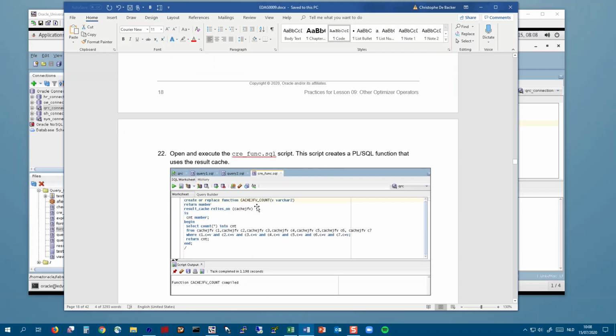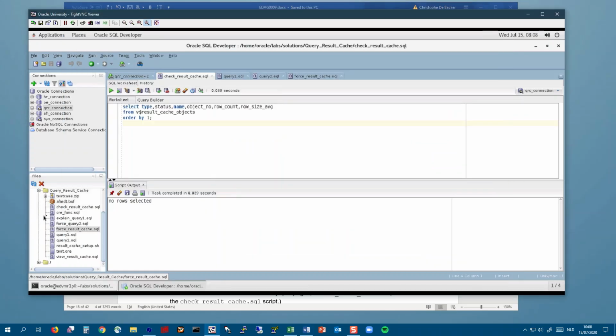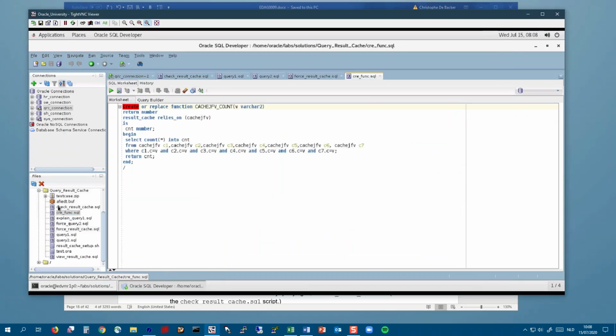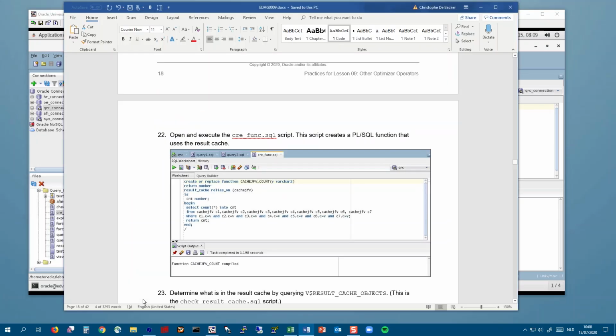Then what we're going to do is we're going to create a function by calling the script createFunction.sql. This is a script that will create a PL SQL function that uses the result cache. So what I'm going to do is I say open create function, QRC connection, and I'm going to execute this script. So the function cachegfv_count has been compiled.